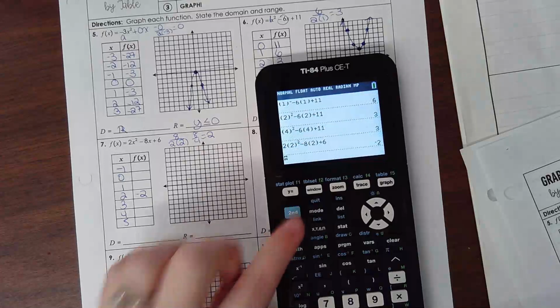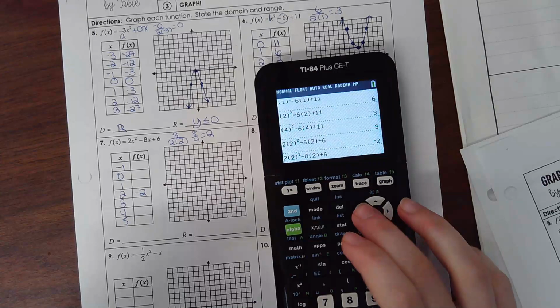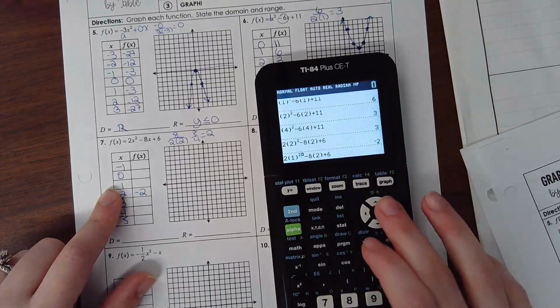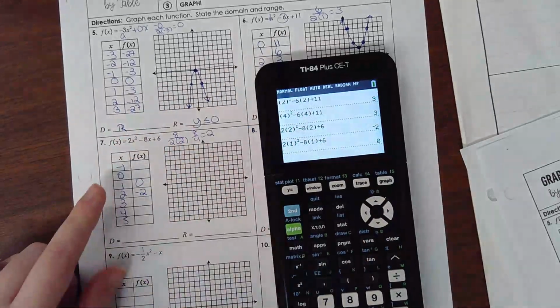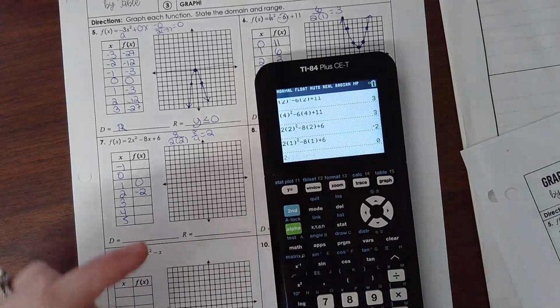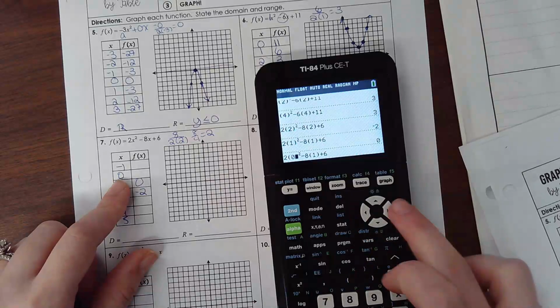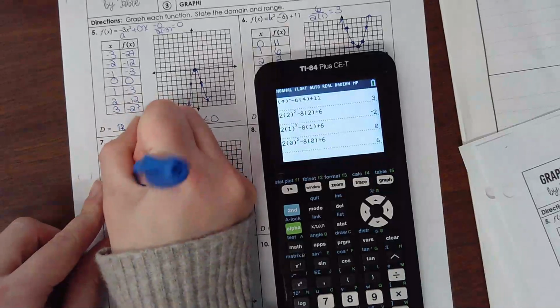I'm going to hit second entry, and I'm going to go back to here. I'm going to put 1 and 1. So that would be 0. I'm going to do second entry. I'm just going to fill in everything from this table. Put a 0, 0, so that would be 6.